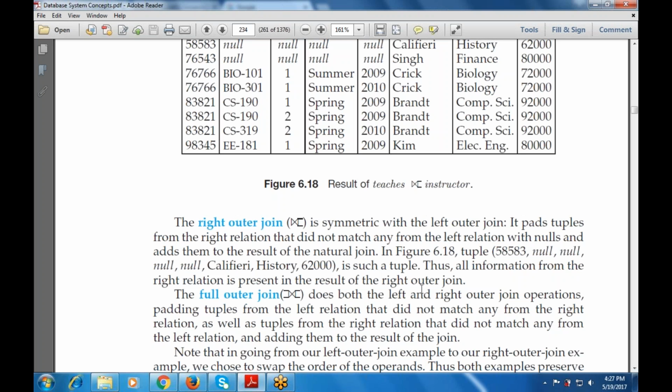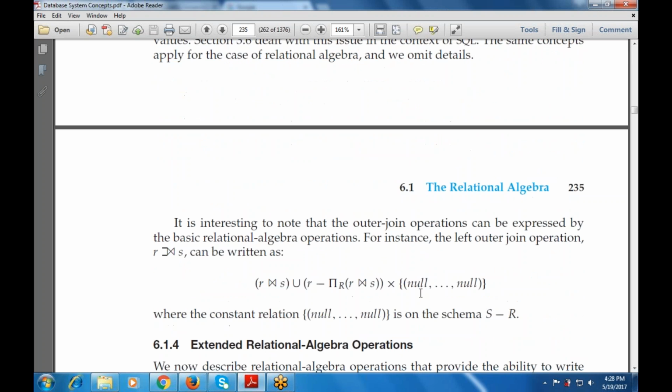Then the full outer join does both the left and the right outer join operations, padding the tuples from the left relation that did not match any from the right relation, as well as tuples from the right relation that do not match any from the left. That means it makes a balance between the left and right outer join operations. It is also interesting to note that the outer join operation can be expressed by the basic relational algebra operations. For example, the left outer join is written as R ⋈ S ∪ (R − π_R(R ⋈ S)) × {(null, ..., null)}.